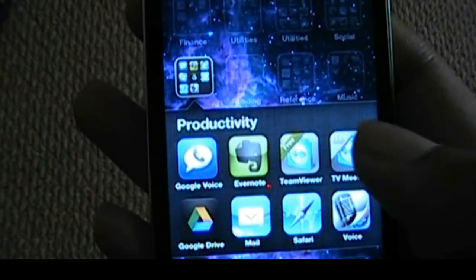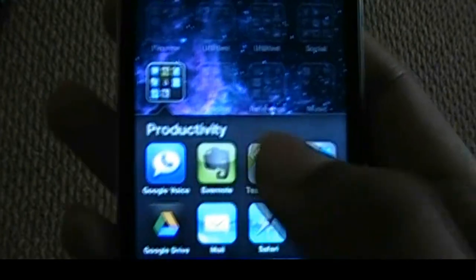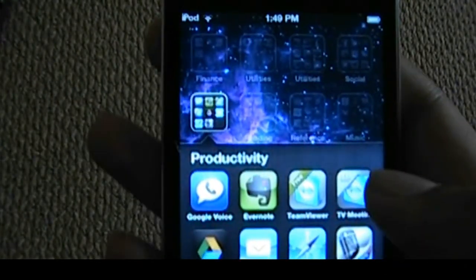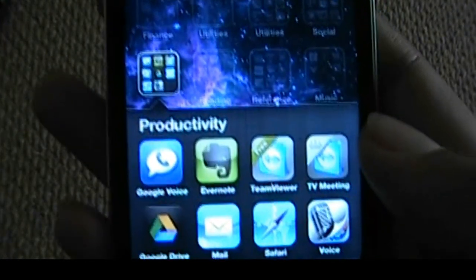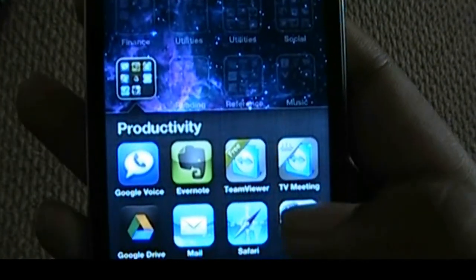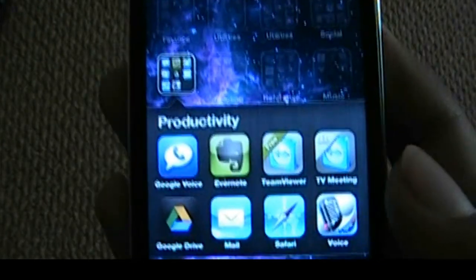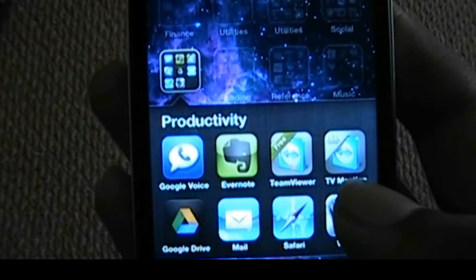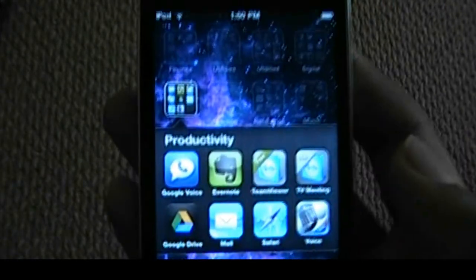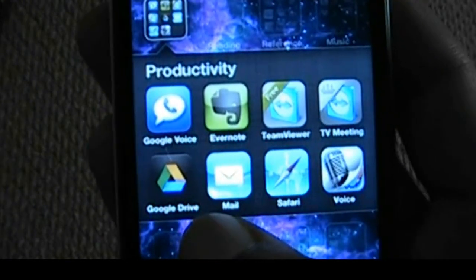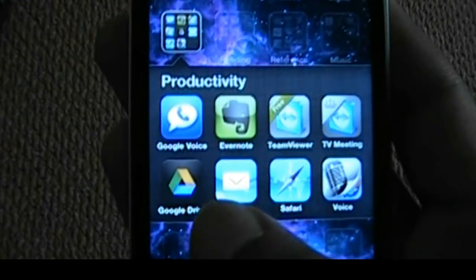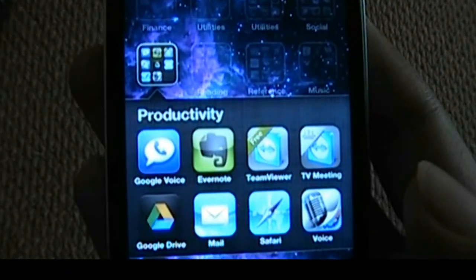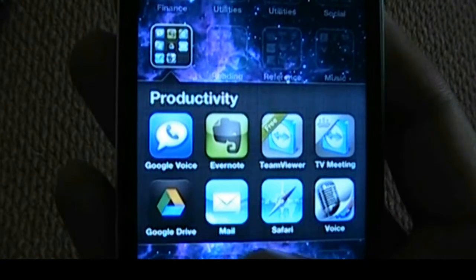Evernote, you can take notes. It's a really good note app for the iPod, and you can also use it on the computer. It's also available on iPad and iPhone. TeamViewer and TeamViewer Meeting, you can connect to a computer and control it wirelessly with your iPod. Google Drive, it's like Dropbox, except it's a Google product, and I like it better. Since most people have a Google account, it's easier to share instead of creating another Dropbox account.